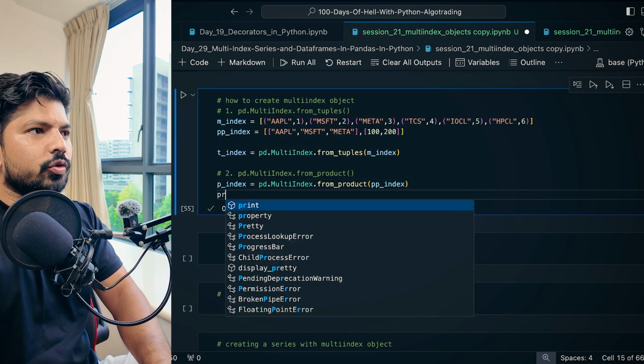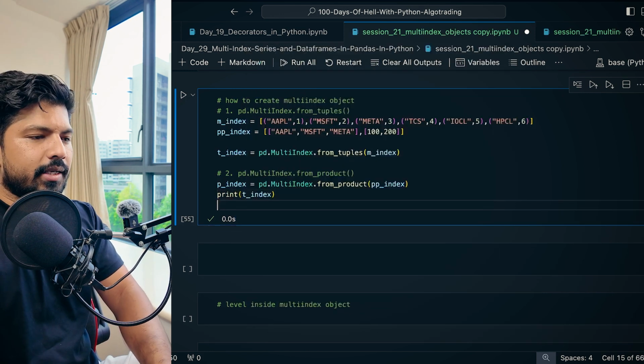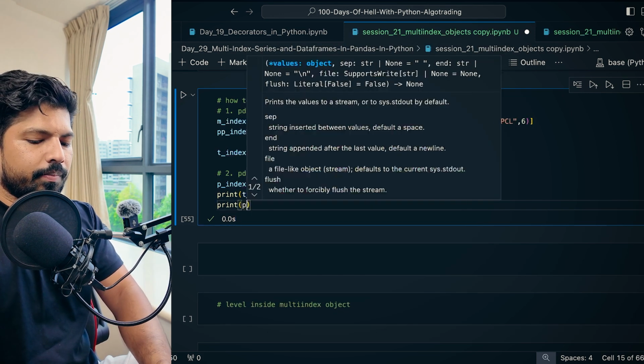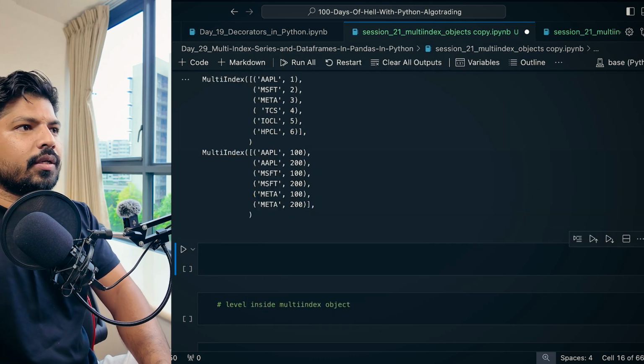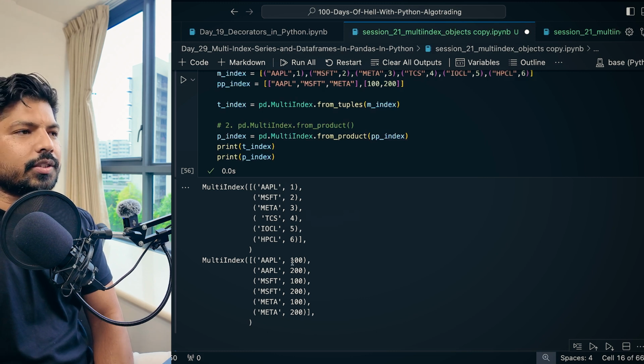And now we will print this. So print first the T index, and then in the next line, we'll print the P index, right? You can see here, we have both the indexes, right? All have like 6 values, 6 and 6.